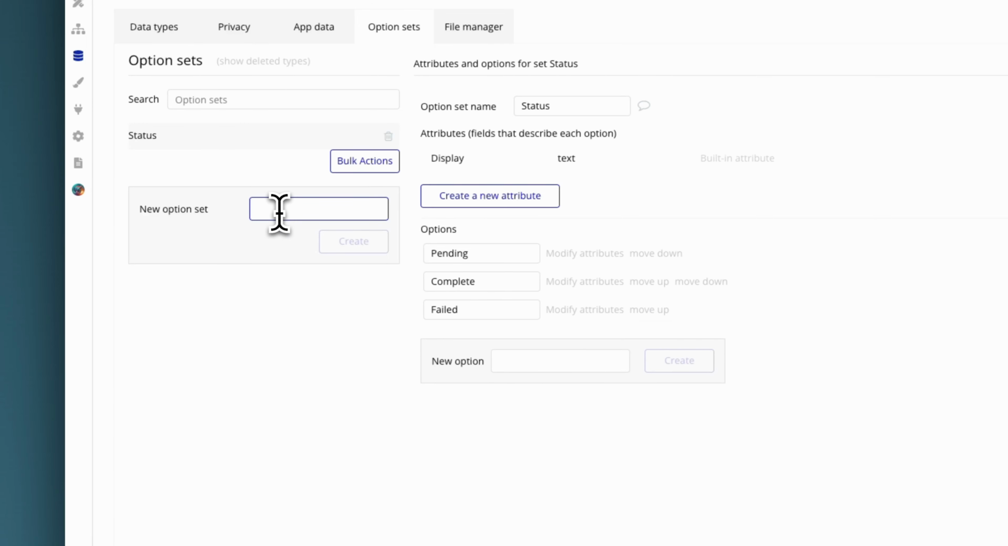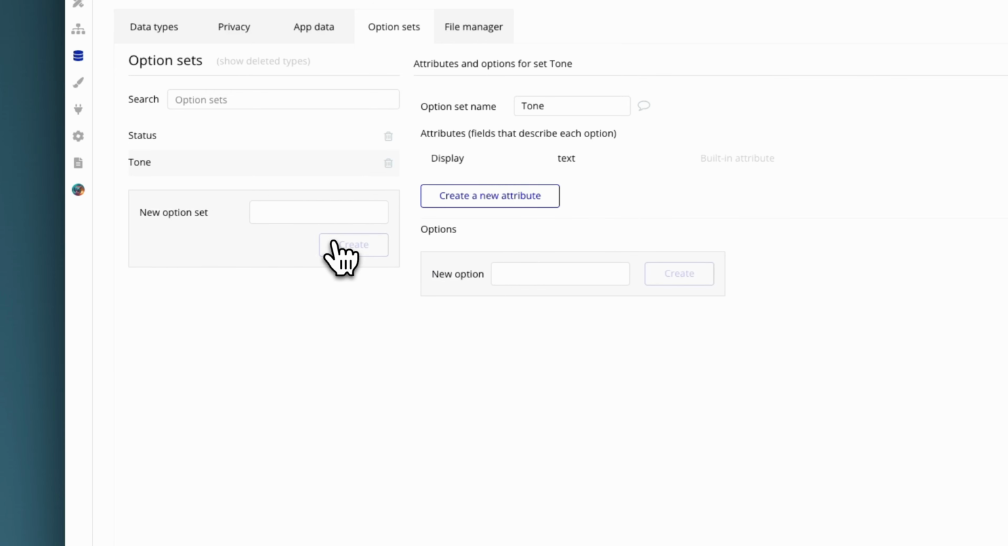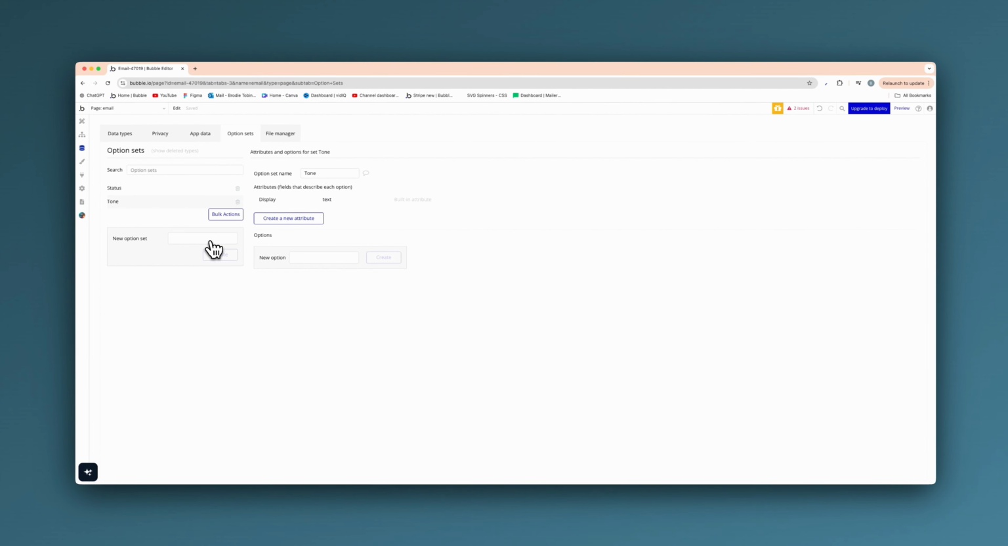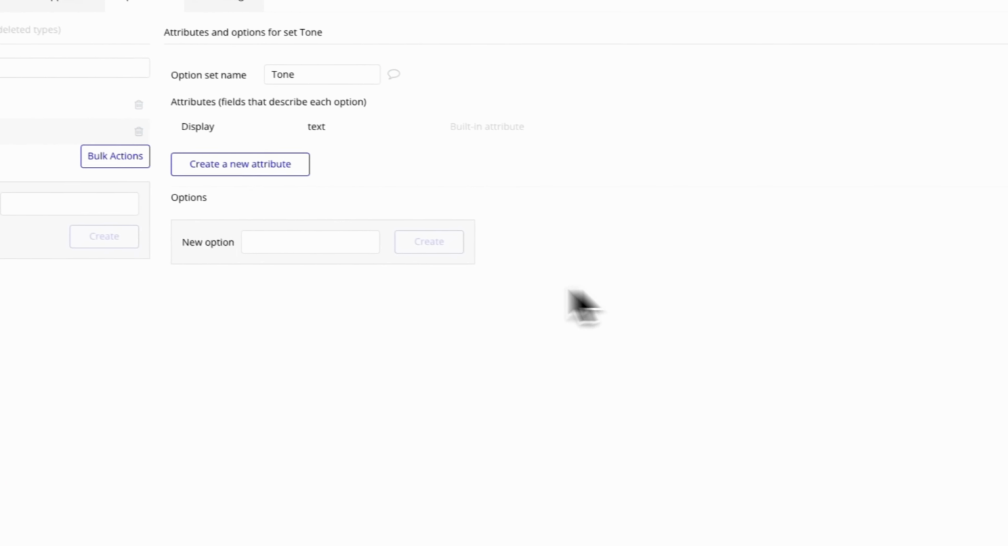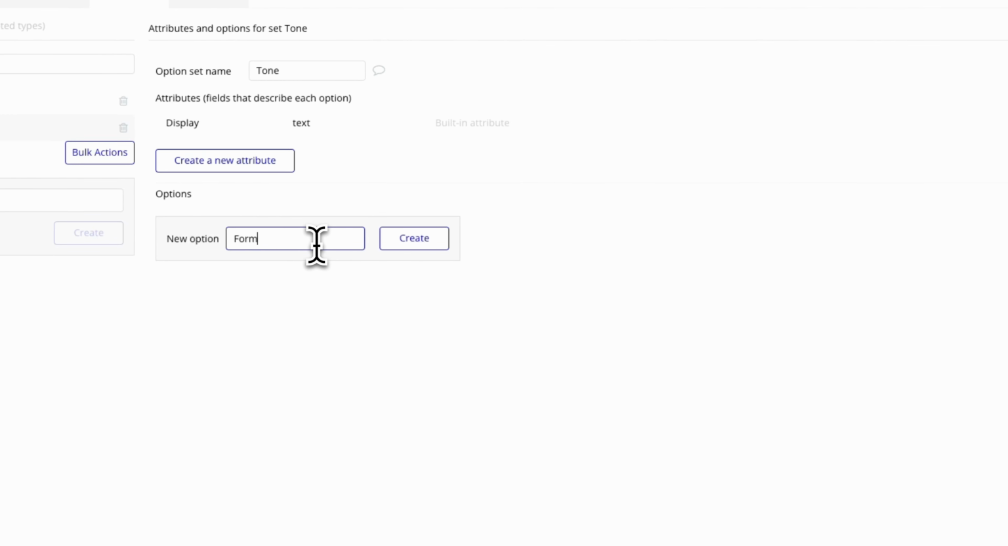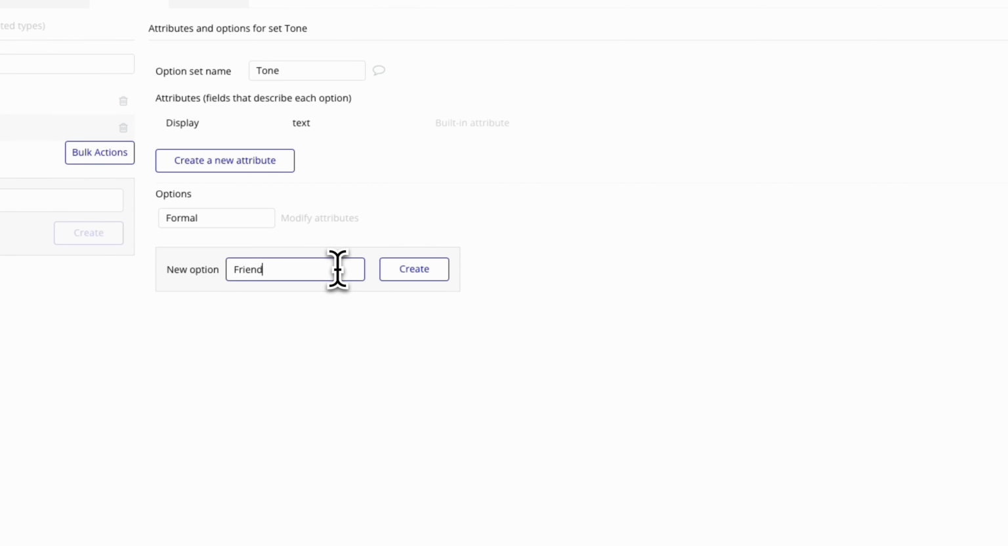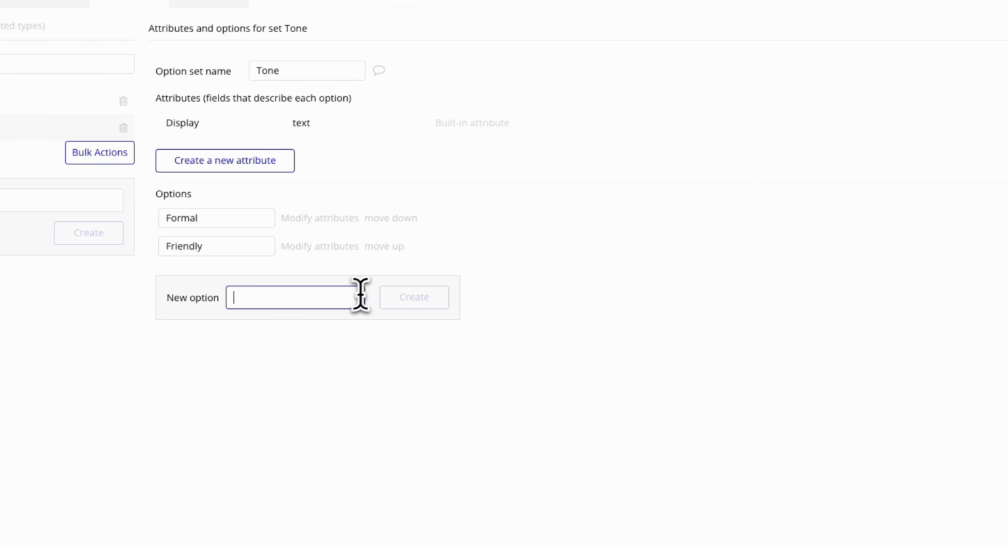We're going to add one more here. Now this is going to be the tone. So this is going to be the tone of the email in which you want that email to be generated in. So you can have things like formal, informal, but let's just quickly add in a couple. So first one, we're going to have formal, and then we're going to have friendly, and we'll just say informal on the last one. That's all we need now.